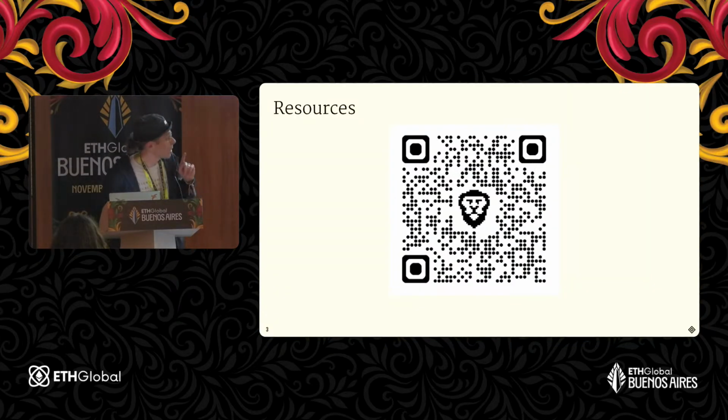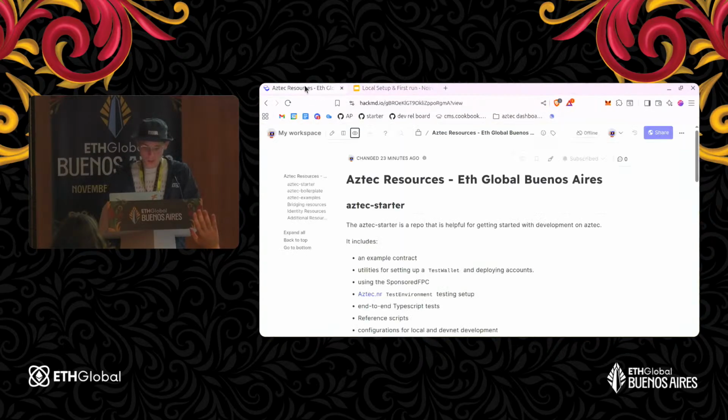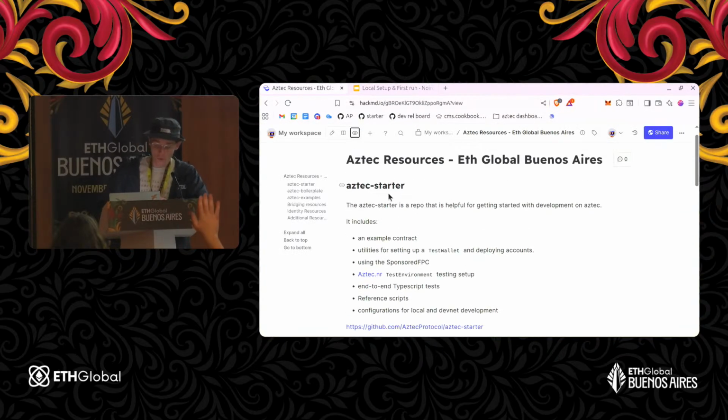Actually, I'm going to start with the references. If you want to pull this up on your phone, this is a one pager that's linked on the ETHGlobal website. On the Aztec sponsor page, one of our links is called something like one pager of references or resources. It's a HackMD. Actually, let me just pull it up because we can go over it. I'll go over some of the Aztec starter in this workshop.